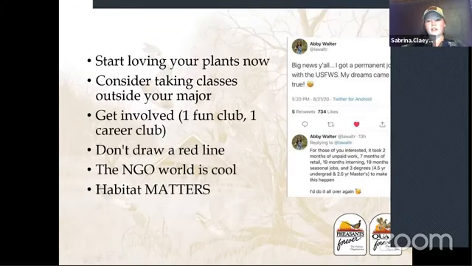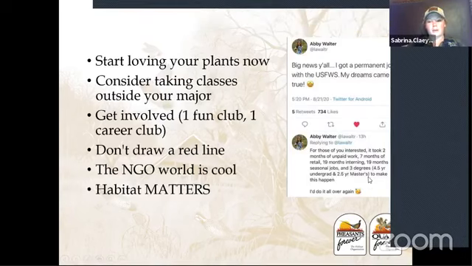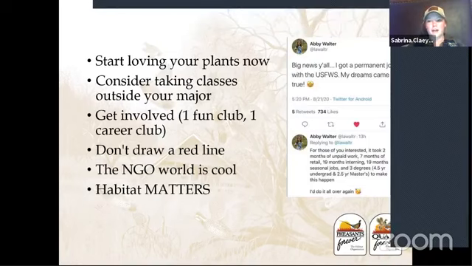But if you look down here, after she had got all these likes and comments and stuff, she said, so for those of you who are interested, it took 2 months of unpaid work, 7 months of retail, 19 months of interning, 19 months of seasonal jobs, and 3 degrees. So her undergrad and her master's to make it all happen. Just be aware that you're not going to get that dream job right out of college.